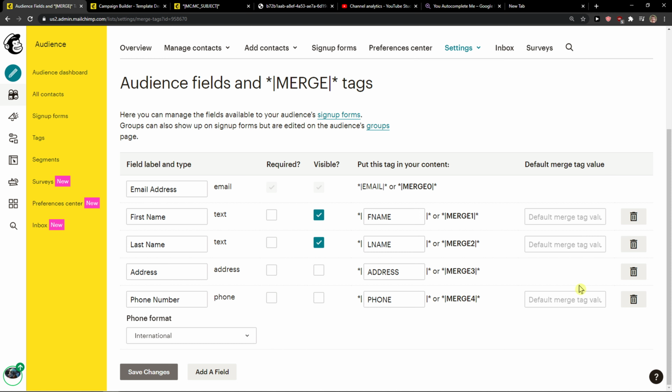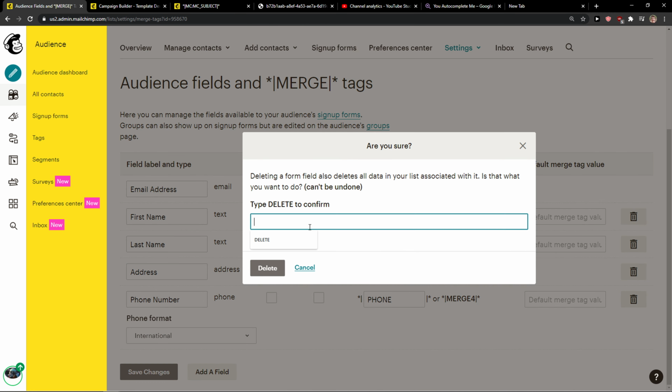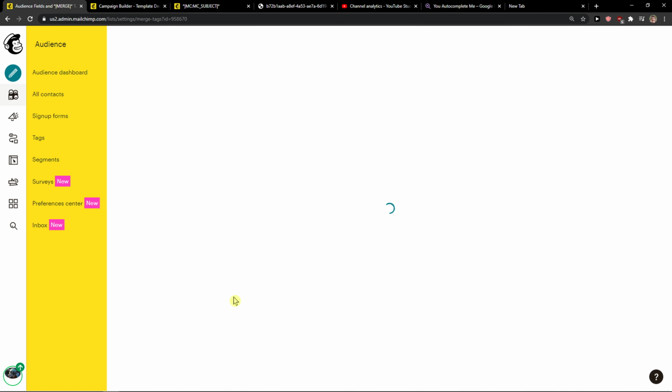Right here, you're going to see all the fields, and what you can do is this. You can simply click here and delete address, and press right here delete.